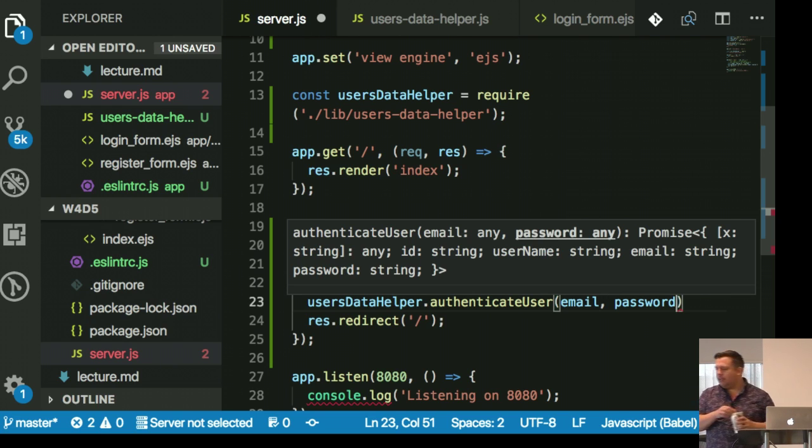So the question is, for those of you watching later in time, isn't that information being sent over as plain text? And that means it can be intercepted. Well, this is why we use HTTPS, secure.